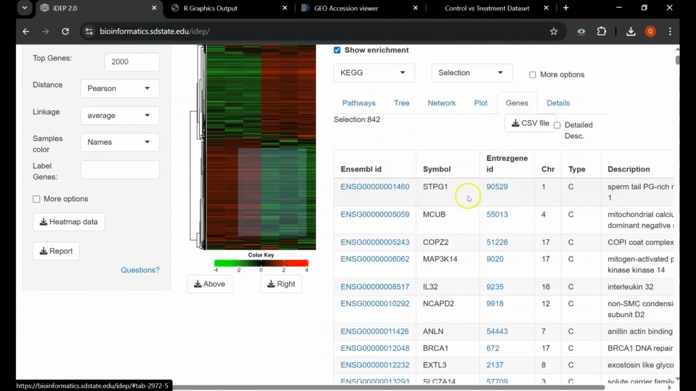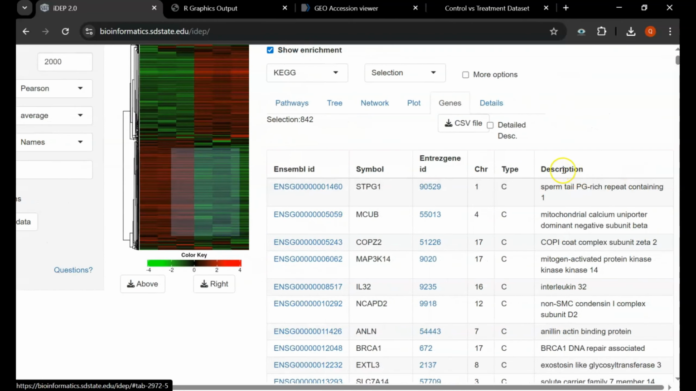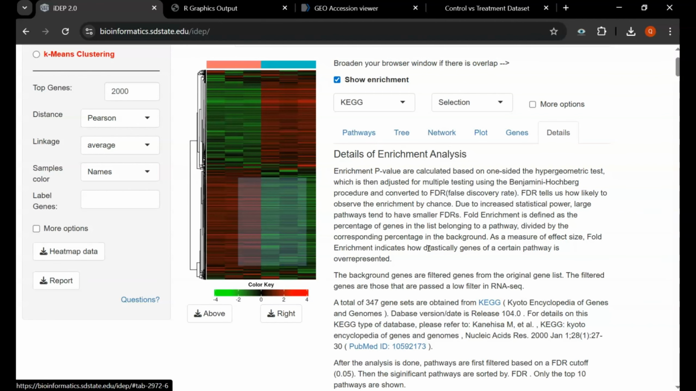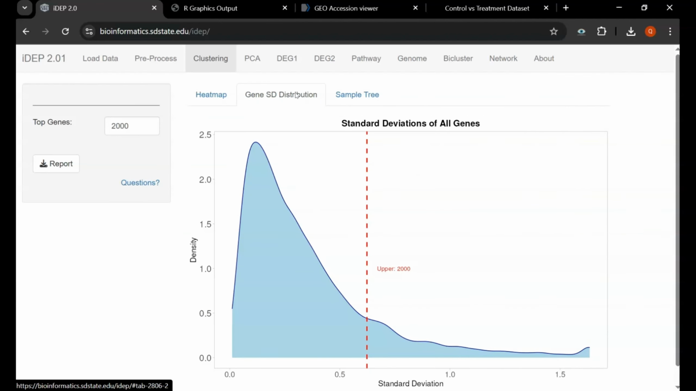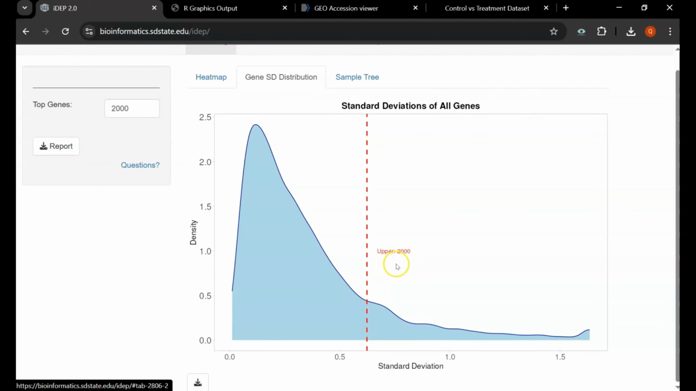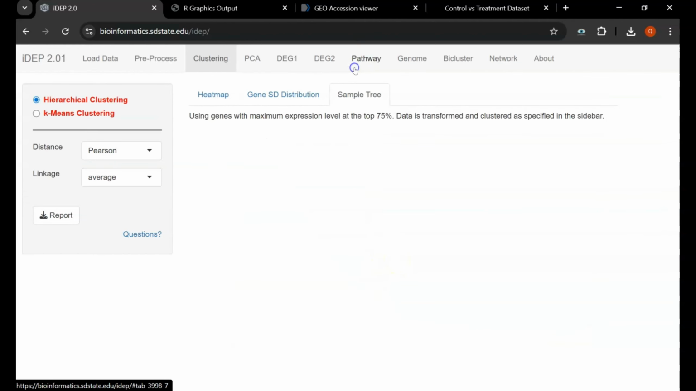Now it shows basically all of the genes. These are the Ensembl IDs. Now it has converted these Ensembl IDs to Entrez gene IDs, and also shows on which chromosome number these genes are present, along with a little description of what is the role of these genes. Here in the details section, they basically represented how they performed enrichment. This is the standard deviations of all genes, where most of the genes expression is upper 2000.